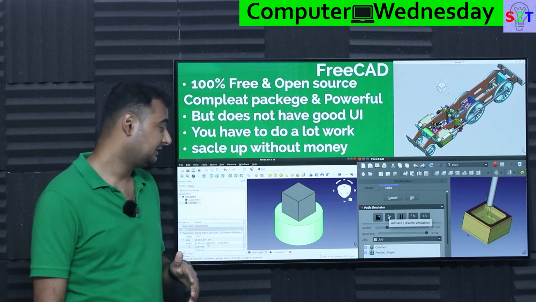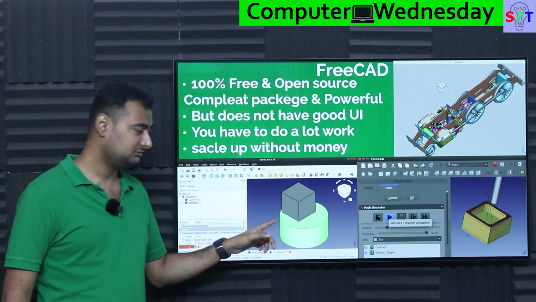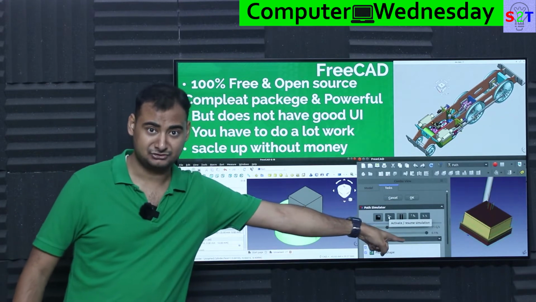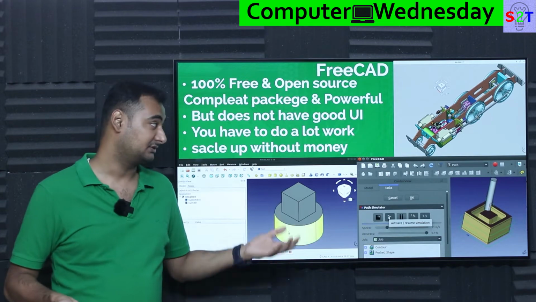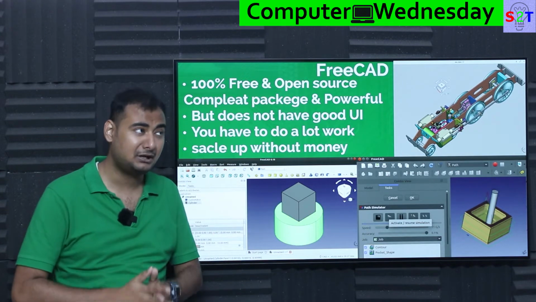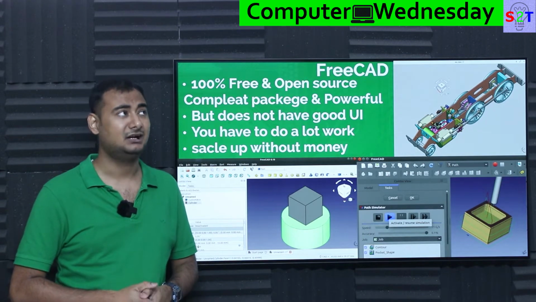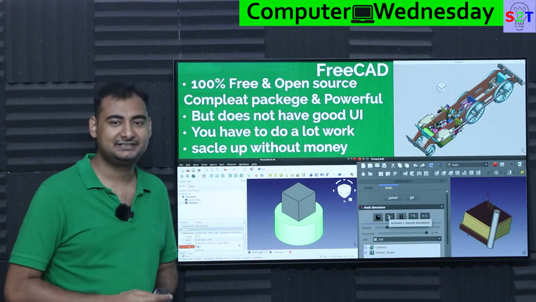And it's a complete package. You may think it's maybe just a CAD system. No, it has CAD options. It has CAM options also, meaning same as Fusion 360. And you can even do simulation. So it's surprisingly powerful. It's like goddamn powerful, but it does not have a good UI.